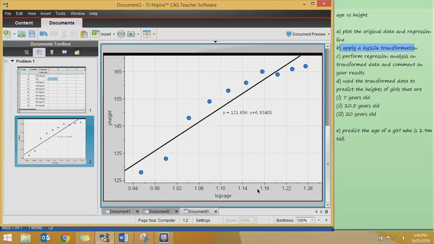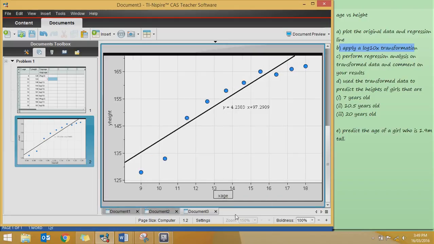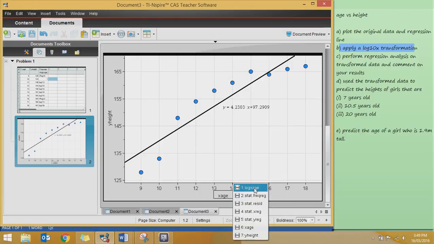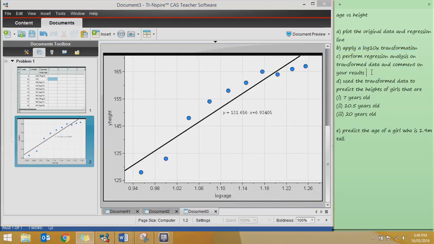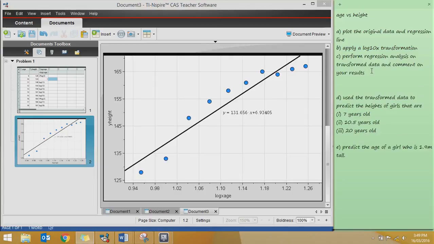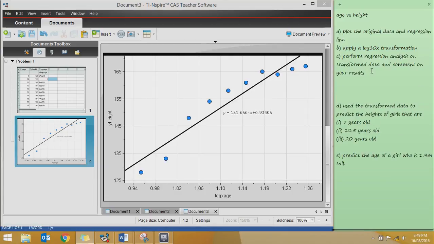Okay, so the regression analysis is the line of best fit, which, let me just double check. Oh, there we go. Okay, so the transformed equation is right there. So the equation is y equals 131.656 times x plus 6.93405.